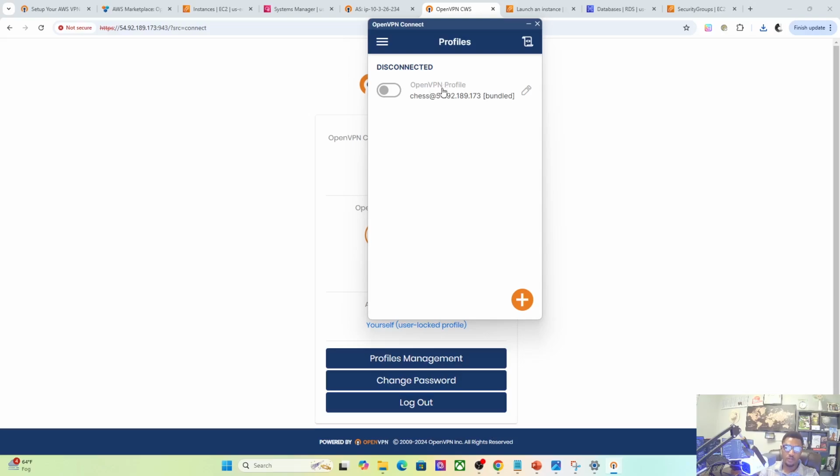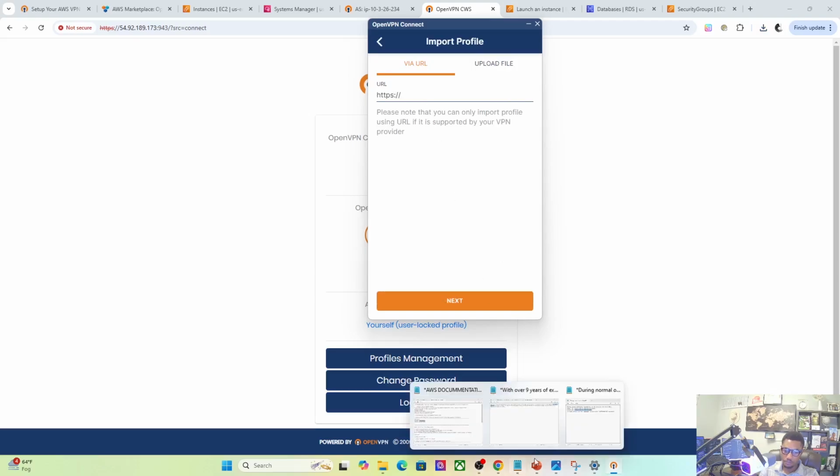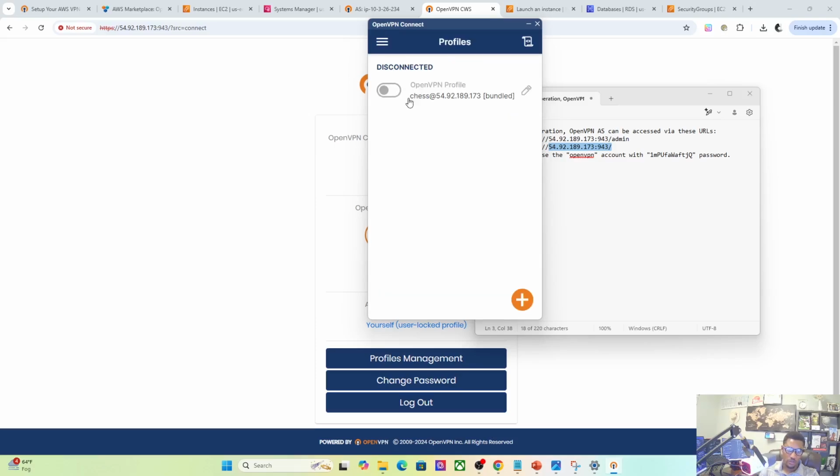Now, if it didn't do it for you, what you need to do is just go over here to this plus sign, click it, and then you will paste the client UI URL. Just copy this. All you need to copy is just this and paste it right there. And click next. That should prompt you for password and enter the credentials, and that should be good for you.